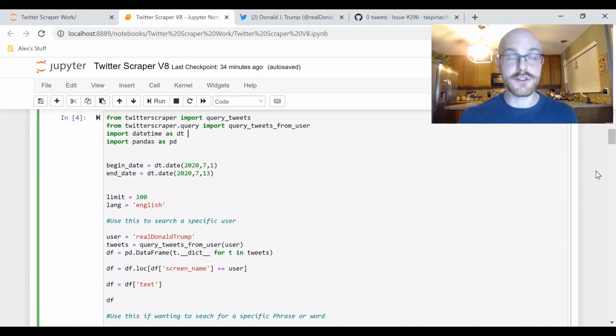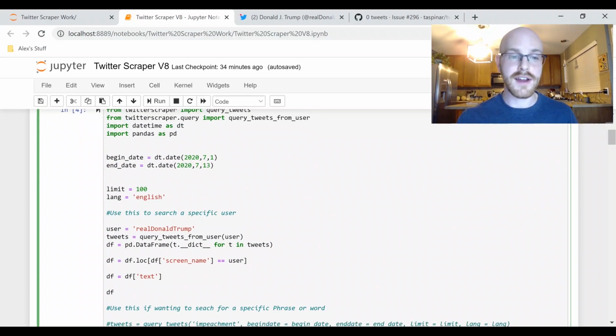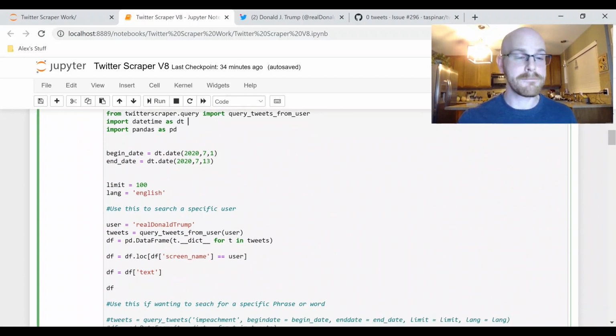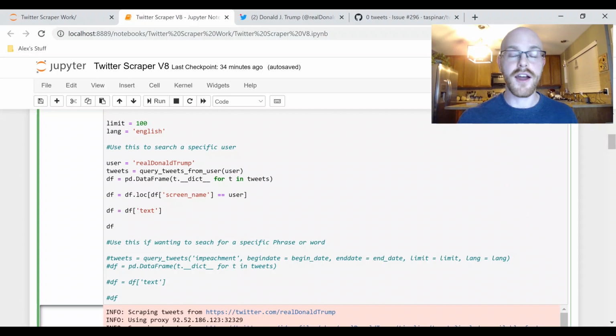But let's go down here. So this is where I actually scrape the data from Twitter. So I'm using Twitter Scraper as well as datetime and pandas. I specify my date ranges, my beginning and end date, and then I'm actually going to specify what user I'm going to scrape the data for. And for this one, we're going to be using Donald Trump. Love him or hate him, he tweets a lot, and so it's a lot of really good data, and so we're going to be using him today.